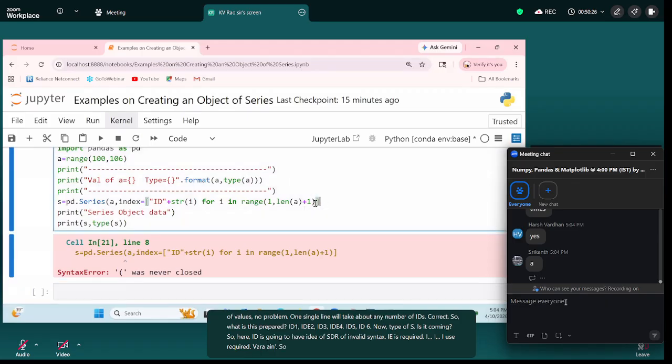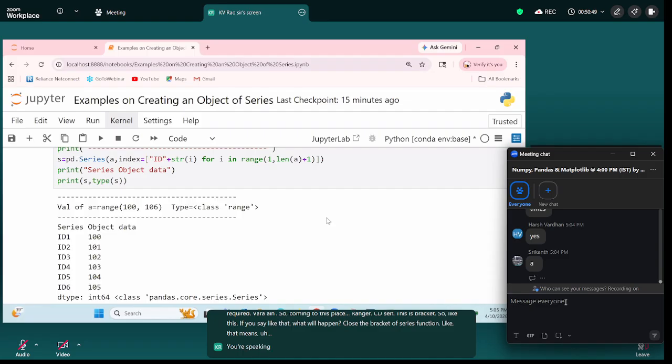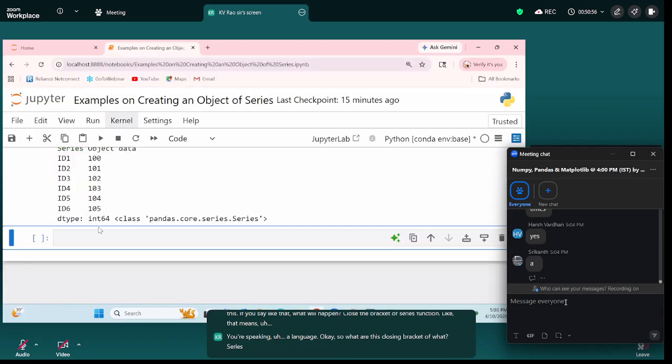So coming to this place, range, series of, this is bracket. So like this. If you say like that, what will happen? Close the bracket of series function. Like that means you speak in language. Okay. So what is this closing bracket of what? Series. Are you following or not?